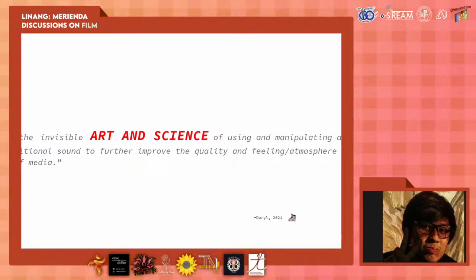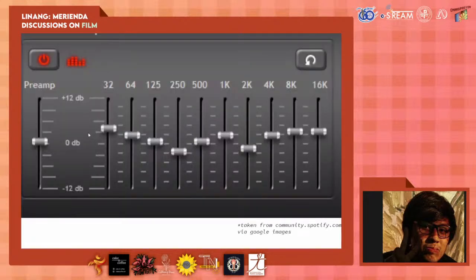We call the scientific side of sound design, which is often shown through plugins. Plugins are separate software that you add to the editing software you use. An example that is readily available to all of us is an equalizer. An equalizer, or EQ, is something that looks like this.